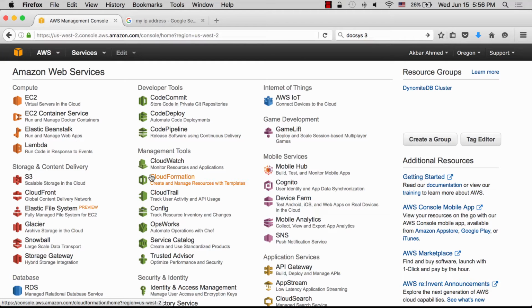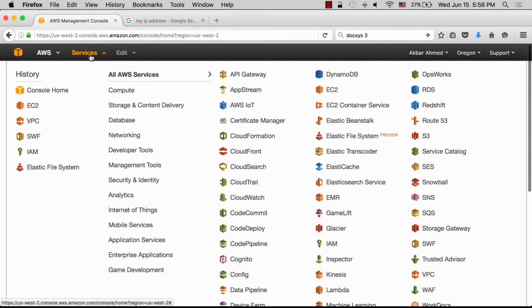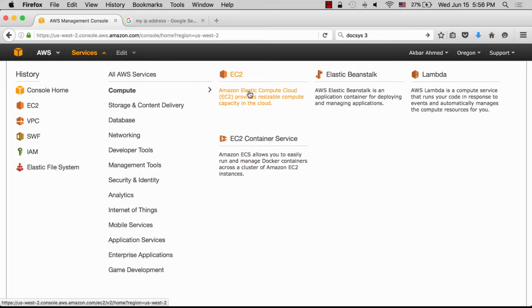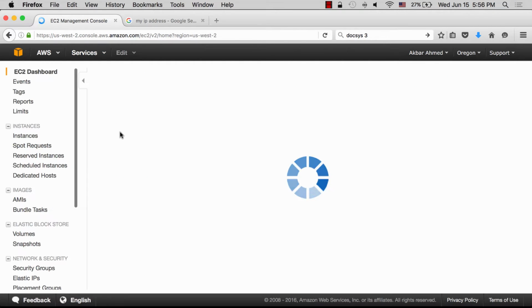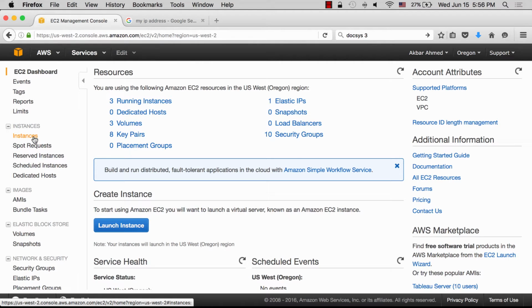Okay, we are now going to log on to each of our three servers using SSH. The first thing we need to do is find the servers' public IP addresses. So what you want to do is, in the AWS console, select Services, Compute, and then click EC2. And then on the left-hand side, click Instances.